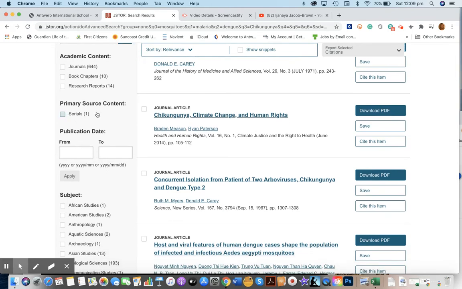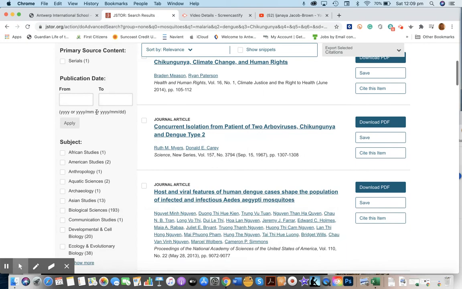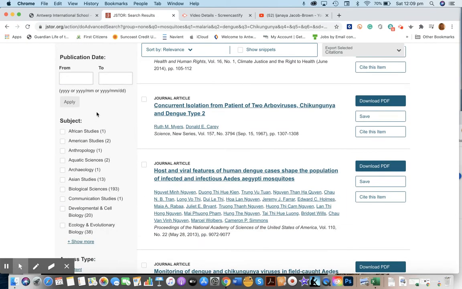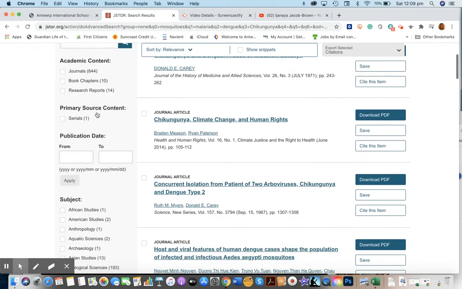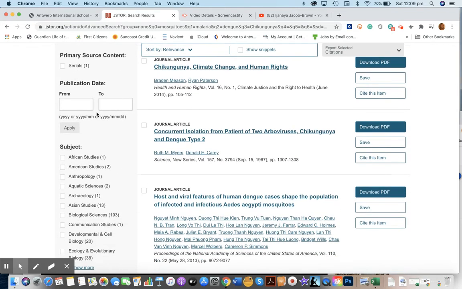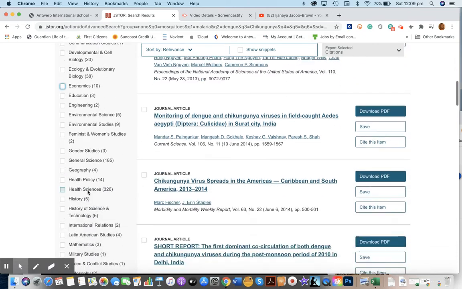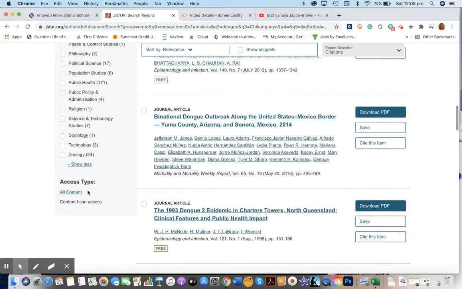There is only one primary source content, and it's okay and normal to not have very many primary sources. But it's always a great option to have primary sources because you really want to get the information from the actual primary source most times. And then the subjects. You can click show more and you can see a long list of subjects. And in brackets, you always see how many resources pertain to these specific topics.